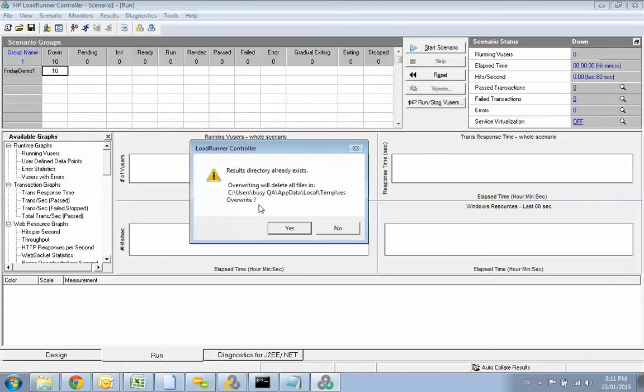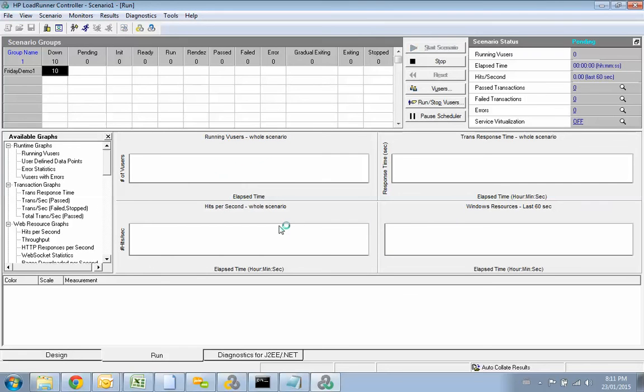But it's telling me there's already a file in there. Should I overwrite the file? Okay, I'll say yes, overwrite it. And it's going to start running.